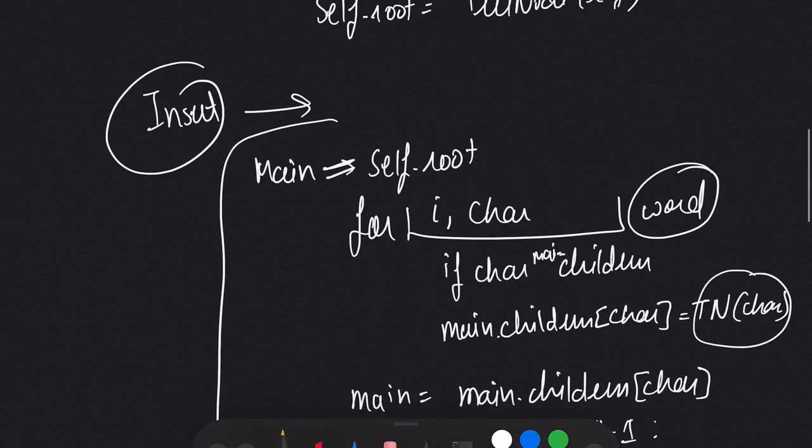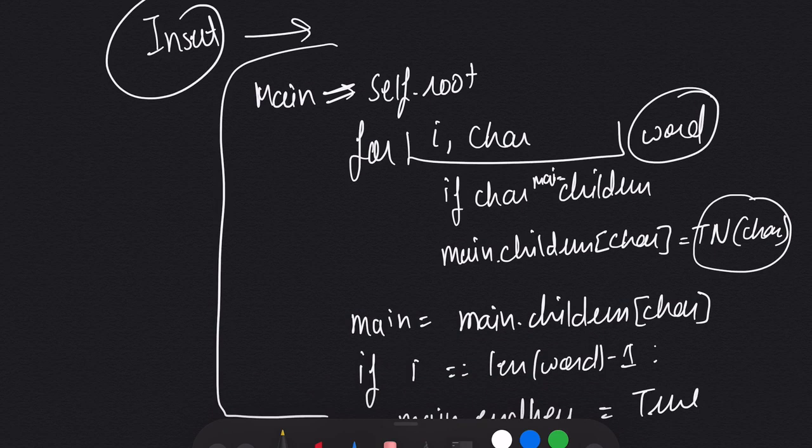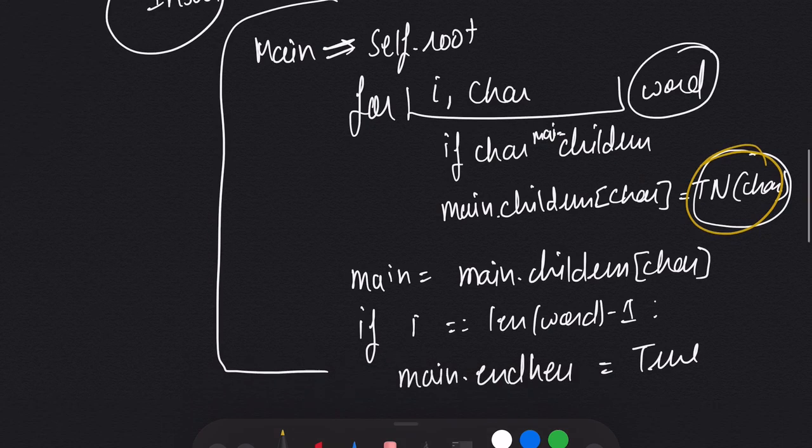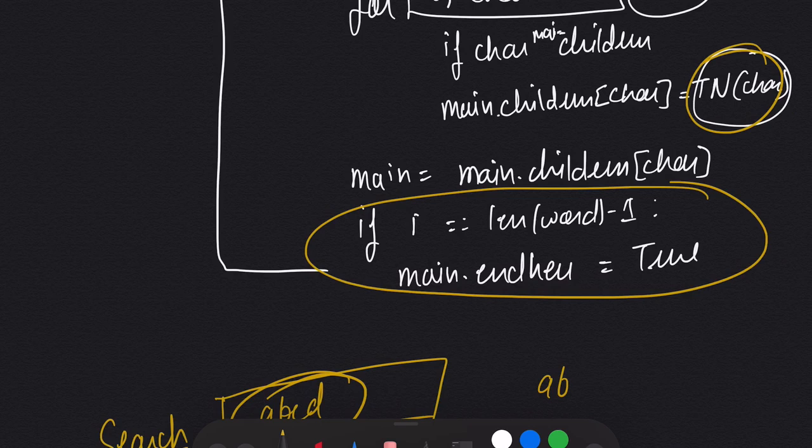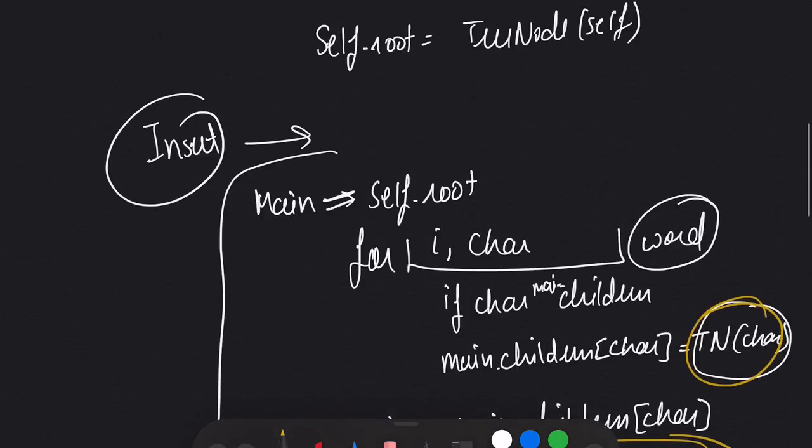And we have discussed how insert works. We are simply checking for the character, and if it's not there, we are making a tree node and inserting it there. And at the end, if we reach the last element, meaning the index reaches length of word minus 1, then we can make our end here equal to true. So these were the main three functions.